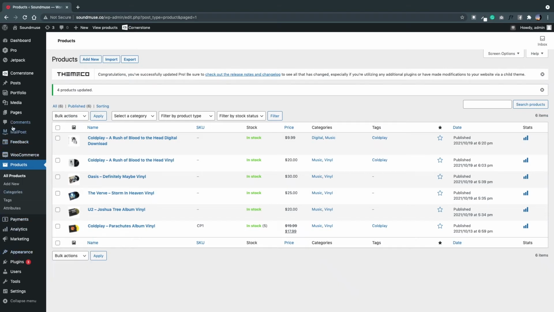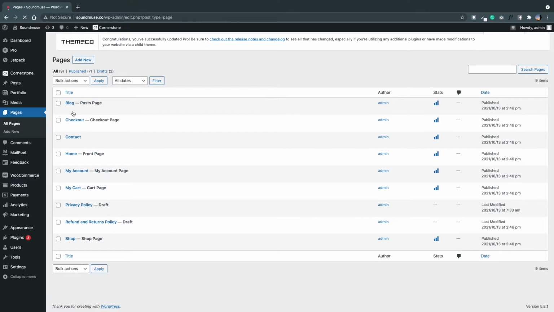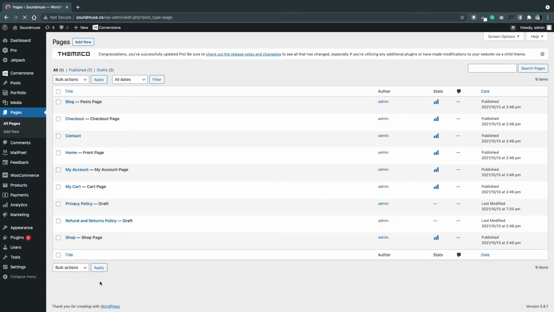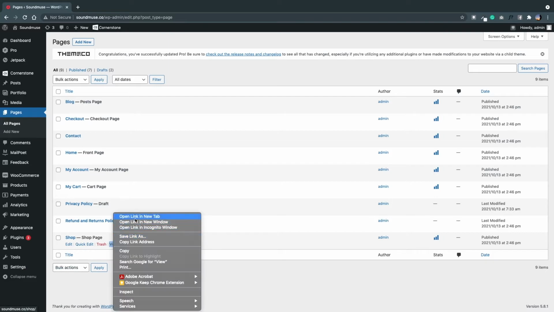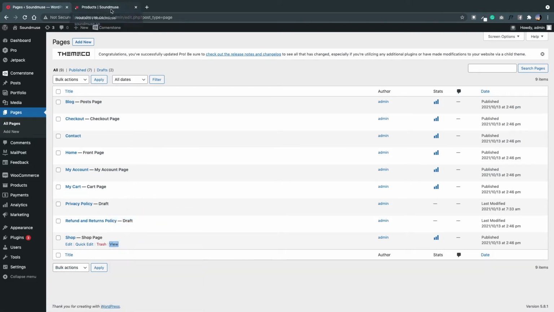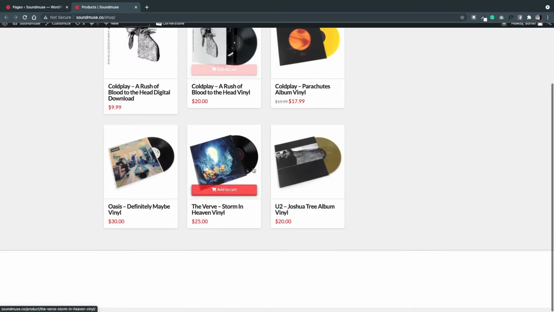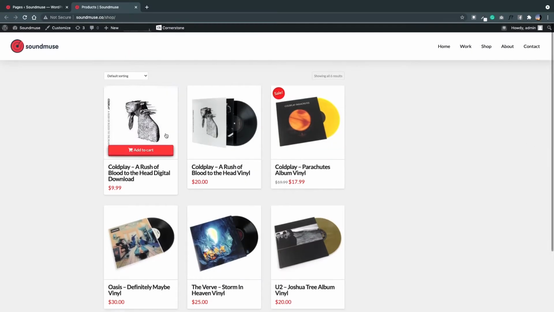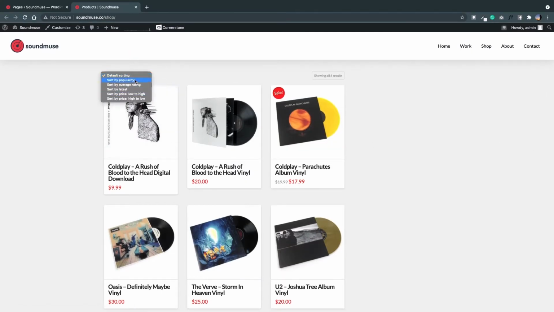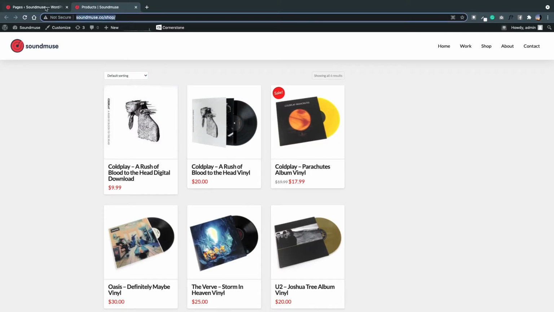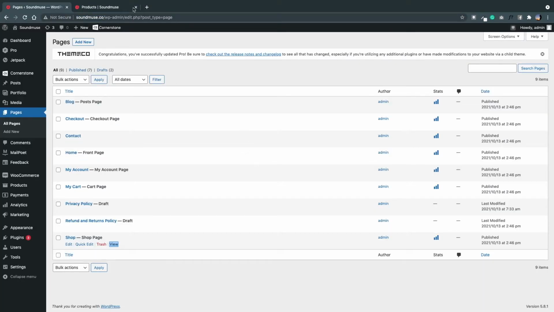But if we go to our pages and click all pages and go to shop and click view, I'm just going to open this in a new tab. These are all our products, and it sorts things by like this. Now we can go with this page, but we can also create our own and apply things to it.